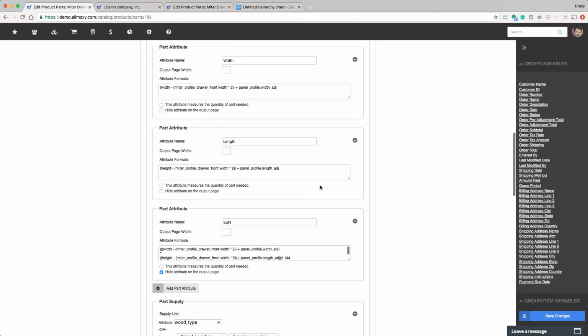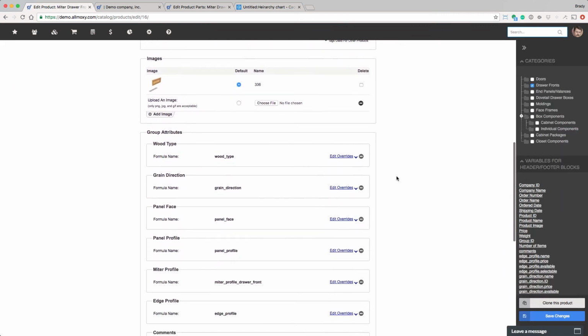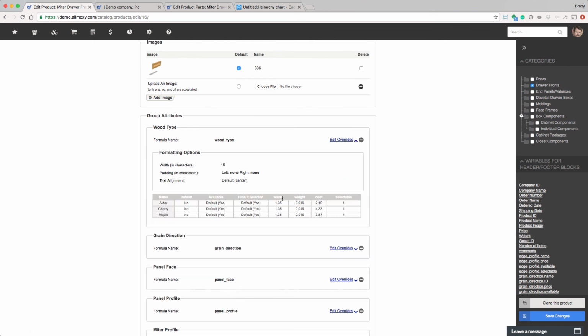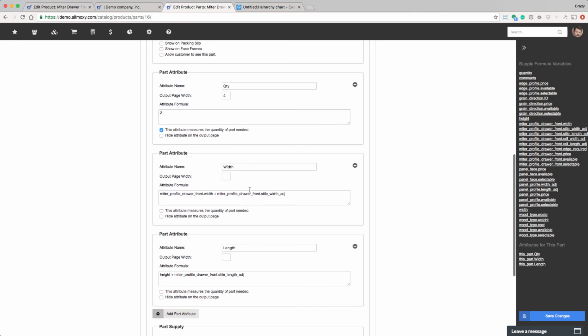So if we come down here, if we're looking at a product with an attribute that has a waste yield in it, so come here to wood type, and you see that they've added a column and put a waste yield in. So each one of these could be different. So if you had like a rustic material, this would be higher, and this number would just come from whatever research you found in your shop. So we're able to take this number and use it in the wood type waste supply linking. So now with this formula in place, we can actually take the correct amount from the correct supply based on the parts that we're going to need it for.